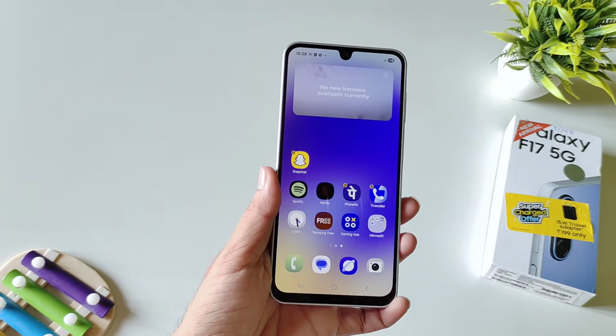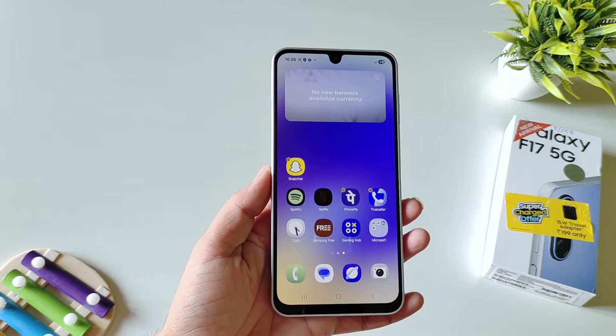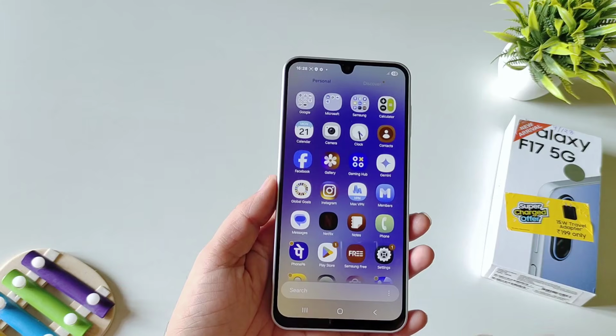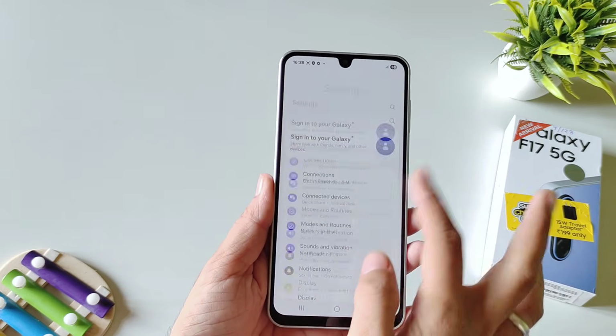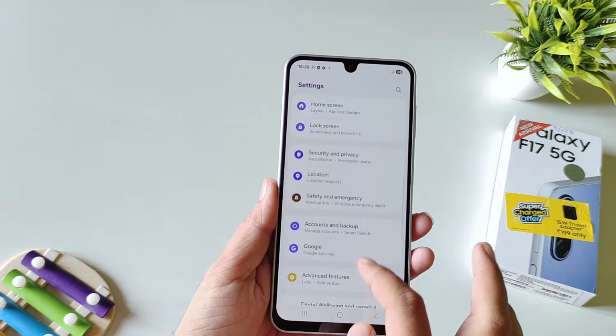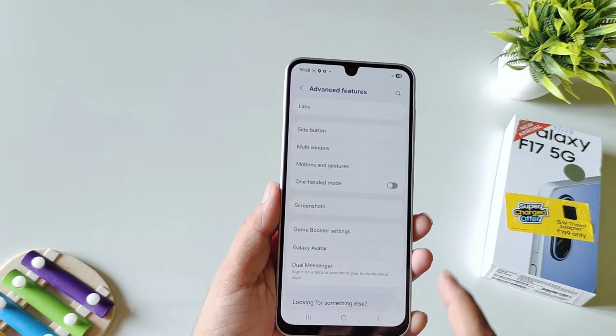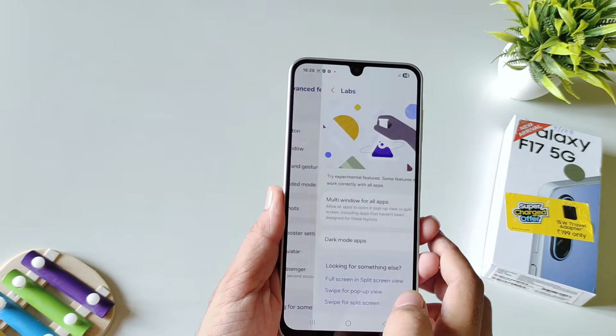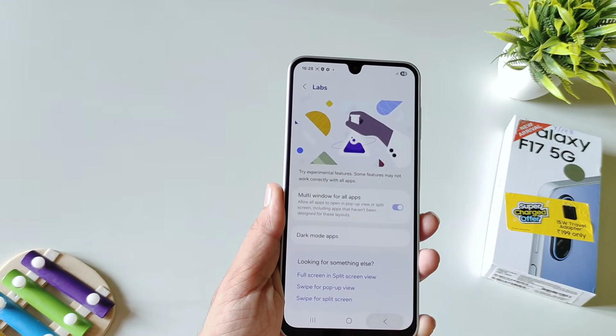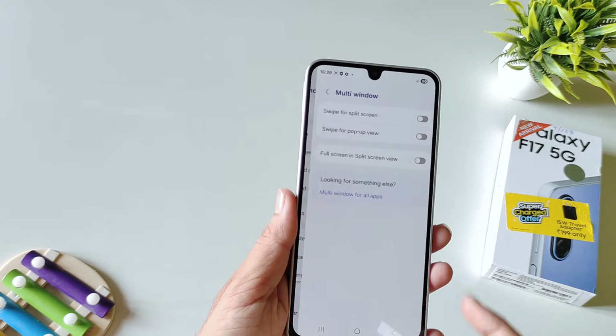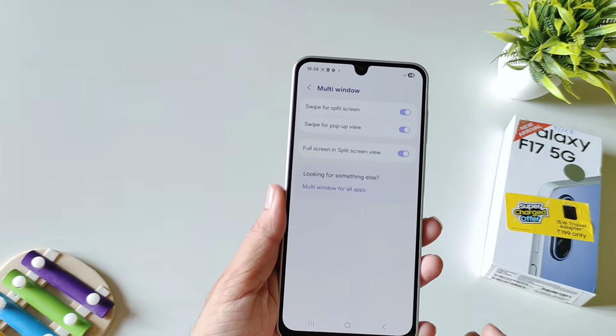You can use all the applications in pop-up view and split view, but you have to enable the next settings. Open your settings, scroll down, and then select advanced features. Firstly, select labs and then enable this. Come back, select multi-window and enable all these three.